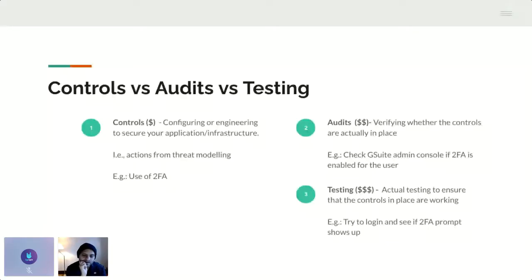So what is a control, right? Let's say you created all these threats and came up with a list of actions during the threat modeling. Now you have to implement those controls. You can configure settings maybe in your cloud server, or do some kind of engineering to secure the application or the infrastructure itself. So these are the controls. For example, it could be, oh, we want to use two-factor authentication. This is a control that you will set maybe in your cloud server that says, hey, every user that logs in, let's use two-factor authentication, right?